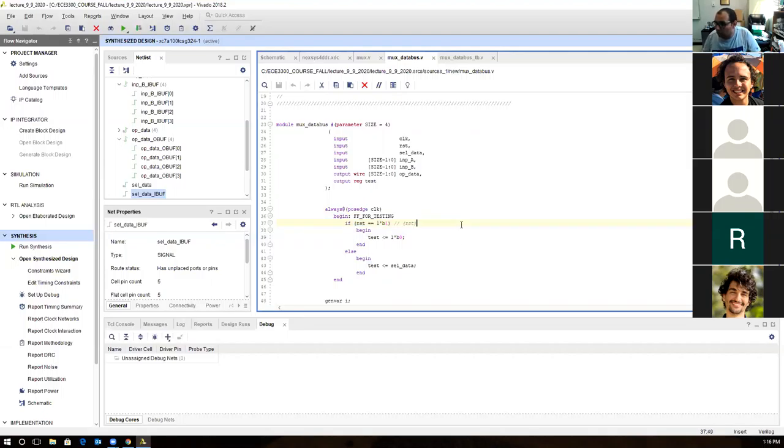So this is called sync reset. What does it mean, sync reset? That's also from the 2300 course, by the way. To make the reset clock synchronous? Exactly. So the reset is synchronous.